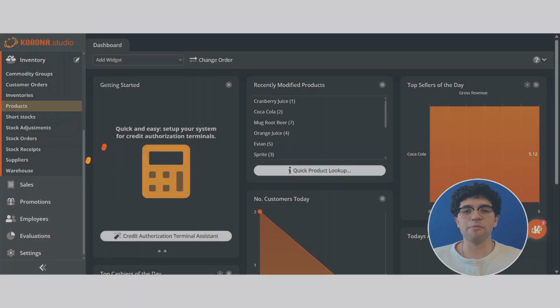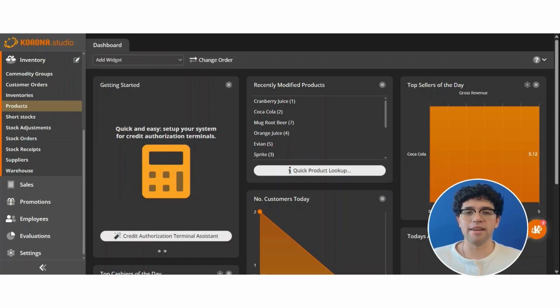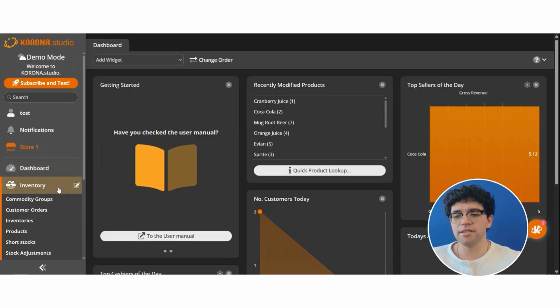Today we're going to be making a reorder report. To make a reorder report, short stocks have to have been created. If you have not made short stocks yet or set up short stocks, you can go ahead and click on the left-hand corner of this video and a link will be there for you to create or show you how to create short stocks. To begin, we'll start on the dashboard page.